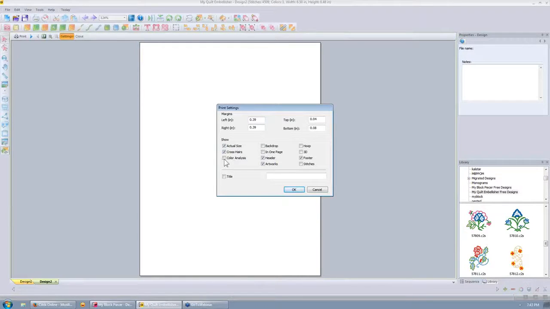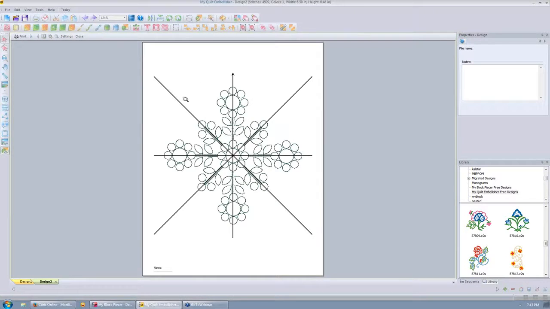I'm going to print crosshairs. It's one color. I don't need a color analysis. I really don't need a header. I don't have any artwork. I could print it in 3D. I definitely want it to print the stitches, which is why nothing is showing up right here. Then I click OK. Here's my template.